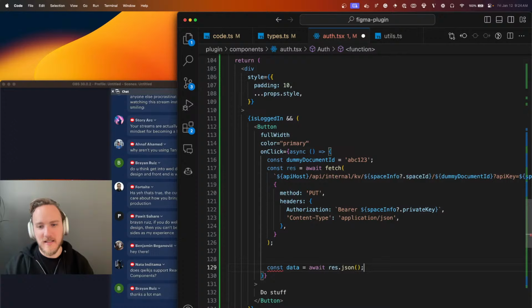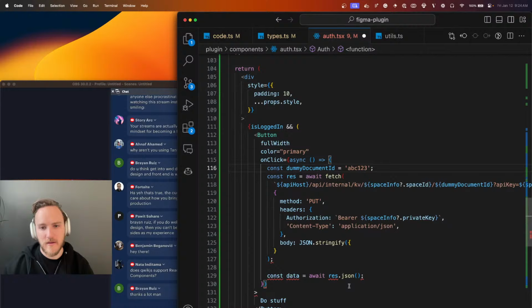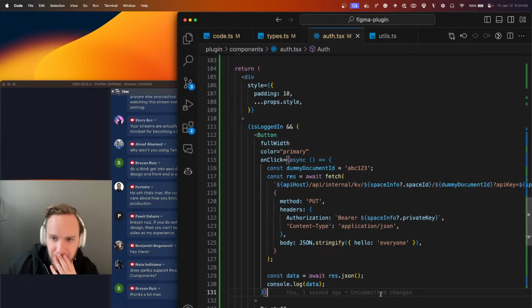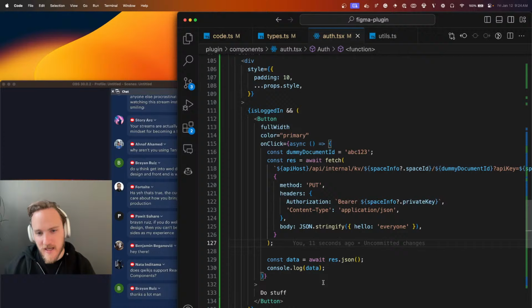And then data, res.json. And so what we want is to be able to put body, JSON.stringify. Let's actually do this. Let's just do this. Body, hello, everyone. And then we want to make sure, let's console log that data. Now, this should not work, because right now we're using a fake private key. So we'll fix that in a moment, but I just want to test that this API request is working as expected. Oh, actually, sorry. We want to put the data and console log result of put.